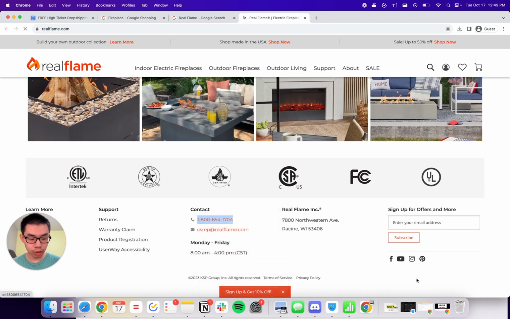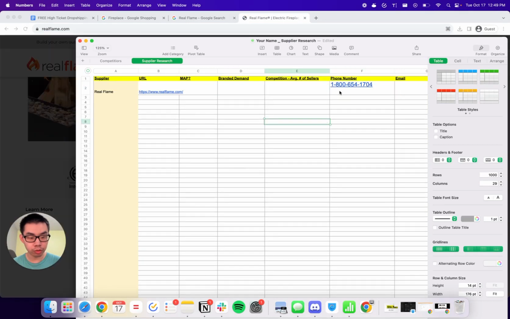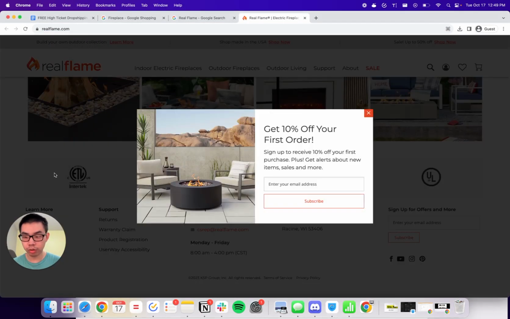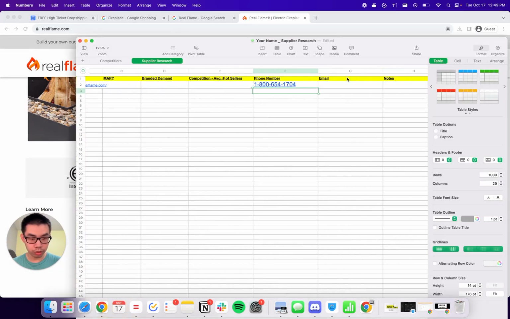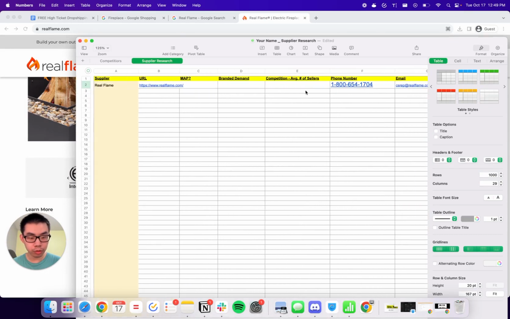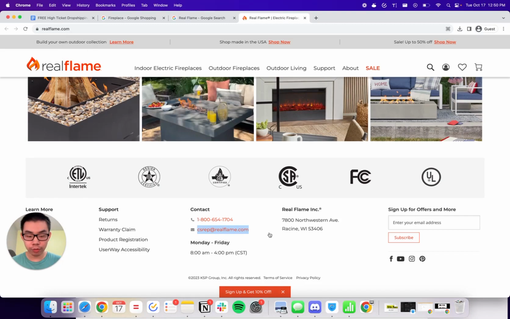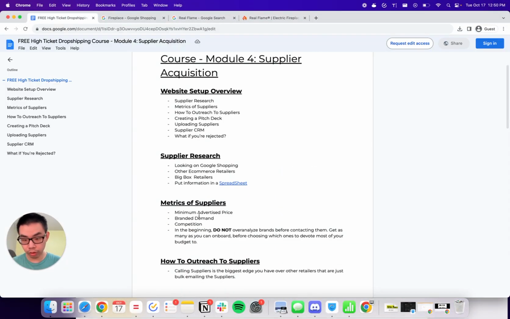Let's go ahead and save that inside the spreadsheet. Phone number. This looks pretty ugly, but bear with me. Phone number, email. Paste in the email. And then once we have the contact information, we want to look for metrics of these suppliers. We'll come back to how to look for more suppliers in a little bit, but here are the metrics of suppliers that we want to look for.